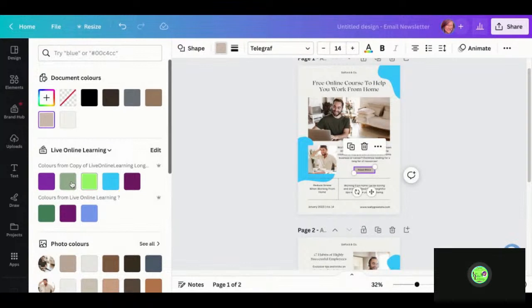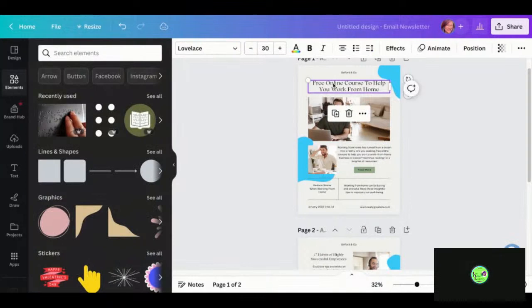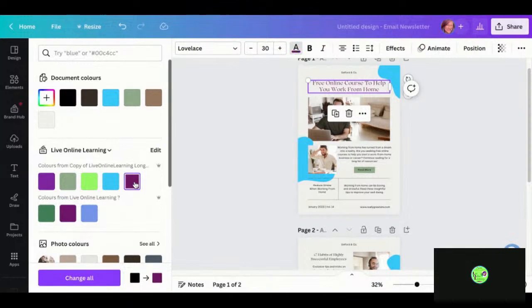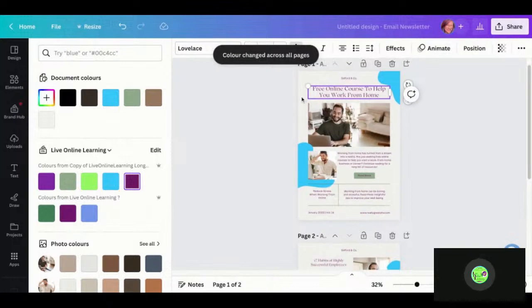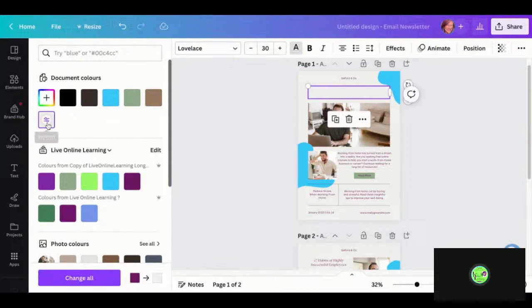And then this is the lighter kind of here. So change all. And oops. I'm going to change all the colors. So we're applying quickly all of our brand colors to the item, change all, there we go. And then this here.